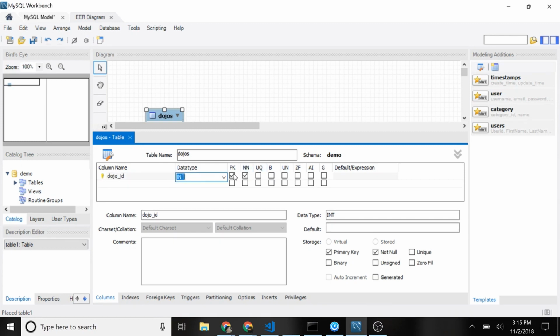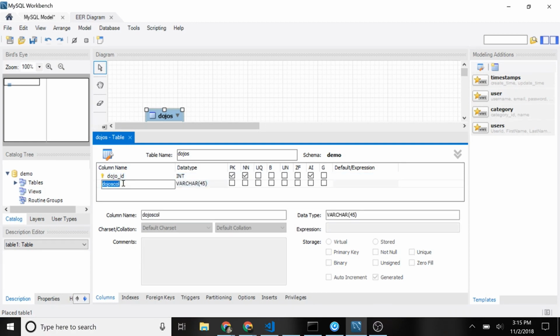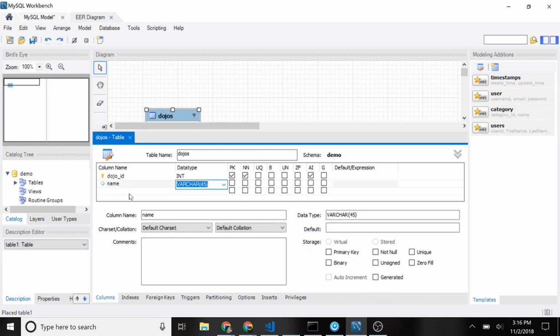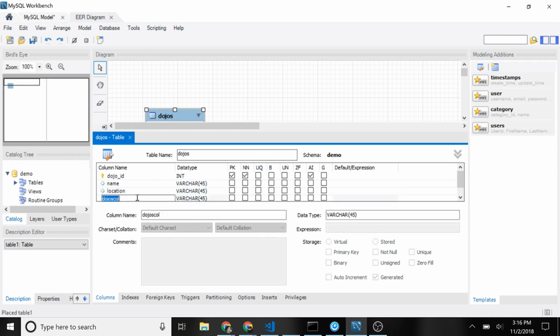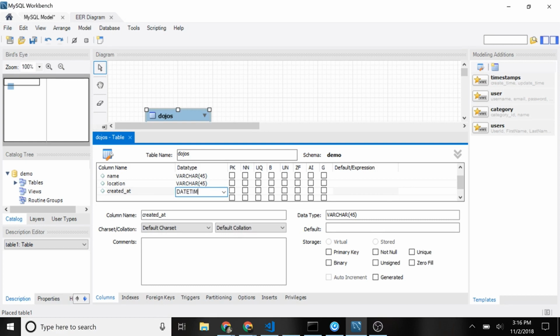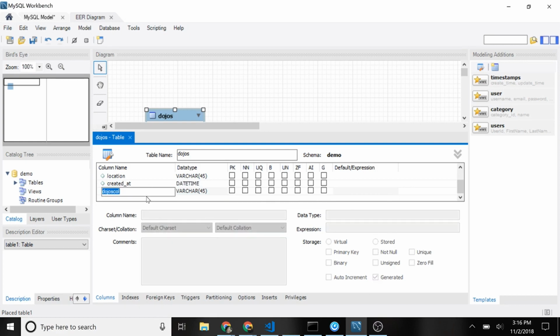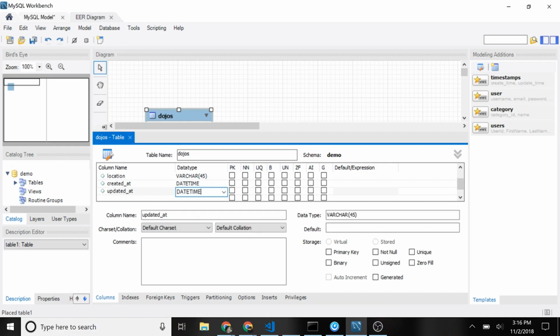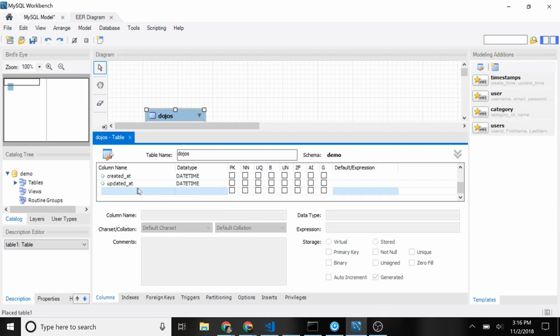attributes. So this check means primary key, and this is not null. We'll also check auto increment to make sure that our ID is auto incremented, so we don't have to keep track of it ourselves. Maybe a name and a location. And as we mentioned before, sometimes you'll want to have created at as a date time or a timestamp, and updated at. You can hit escape if you don't want that extra line, and that'll take care of it.